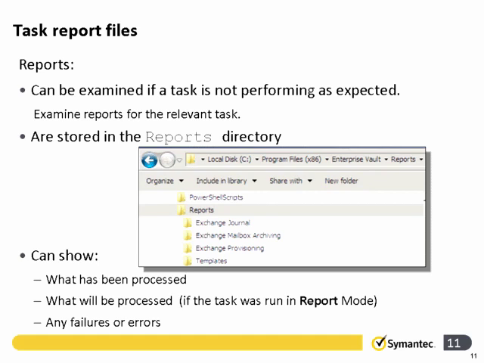And these reports can show you what has been happening prior to the particular error, what has been processed during the actual task itself, or if you were running it in report mode, what would have been processed, as well as any failures or errors. And it can give you some more details that you may not see in the actual event logs.